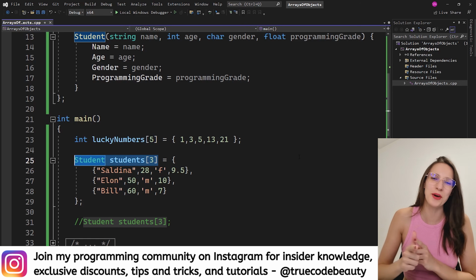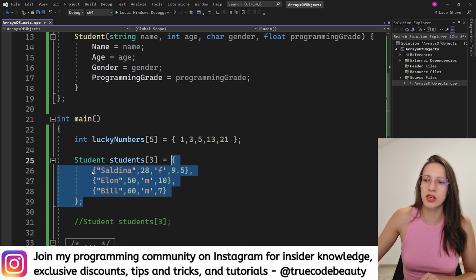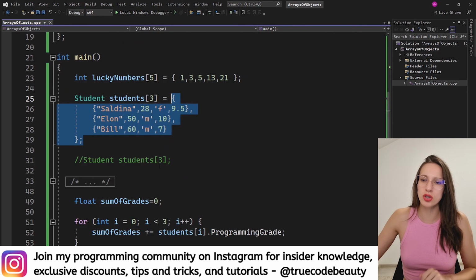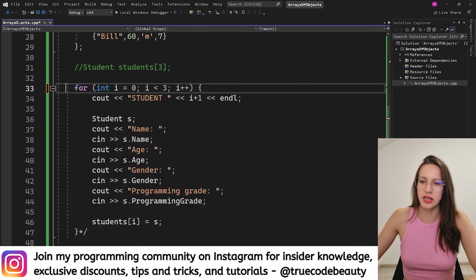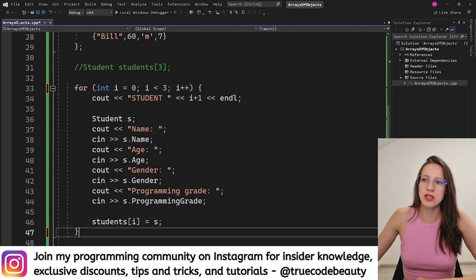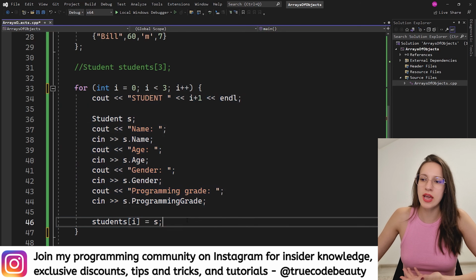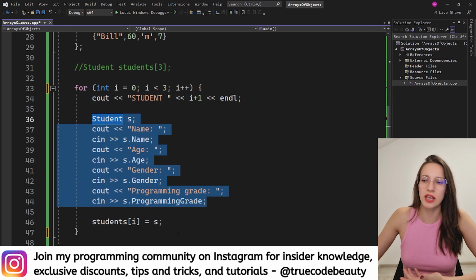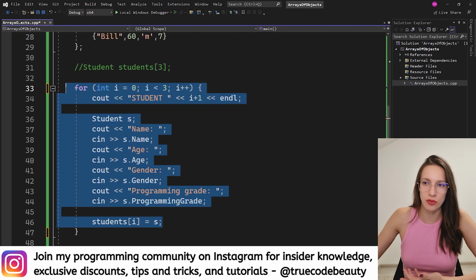That code is deleted now. The second approach is you can initialize it like this. So you can initialize all of the elements or one part of the elements like this when you are creating your array. That would be the second approach. And then the third approach is this code that is commented right now. And that is to ask your user to enter all the values for your array, and then you create an object and you add that object to your array. And to iterate through all of the elements of your array, you use a for loop.